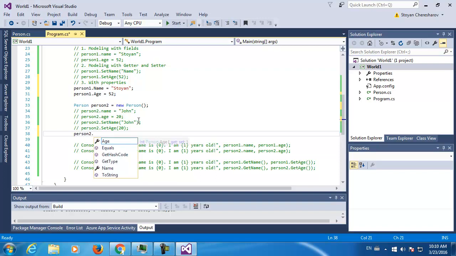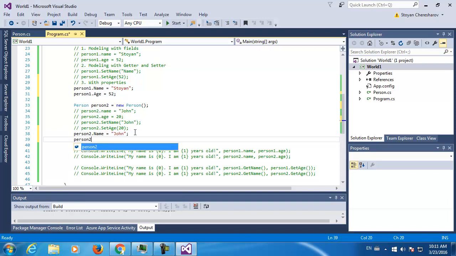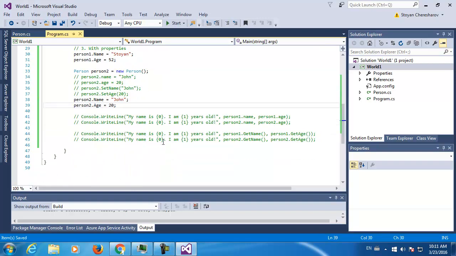Person2 Name. The biggest advantage of the strictly typed languages is the fact that they are type safe. So you catch the errors as early as possible, during the compilation. Here I'm going to say John, and I'm going to say person2 Age. I'm going to say John is 20 years old. This is how I actually set the properties, and this is how I'm getting them.